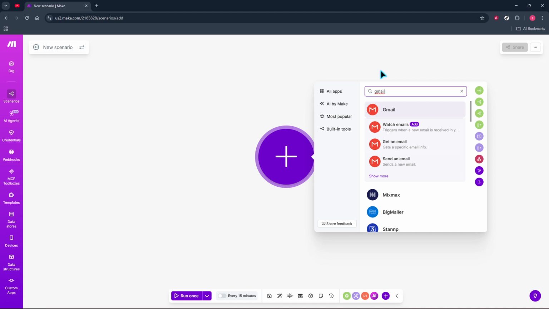That brings us to triggers and actions. A trigger listens for something to happen, like a new email, and an action is what you want to happen afterward, like adding a row to a spreadsheet or sending a message. Finally, connections are how you securely link Make.com to your accounts, such as Google or Slack, so it can perform tasks on your behalf. Let's build your first automation by creating a scenario.